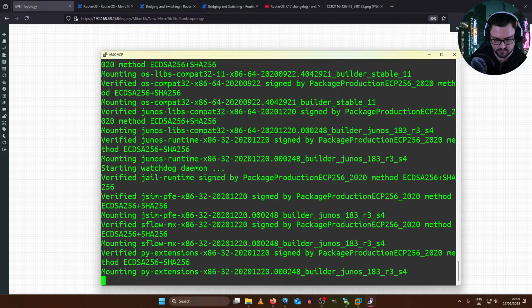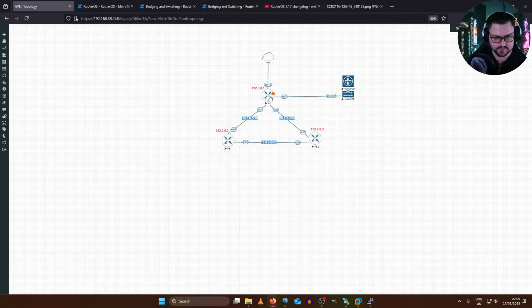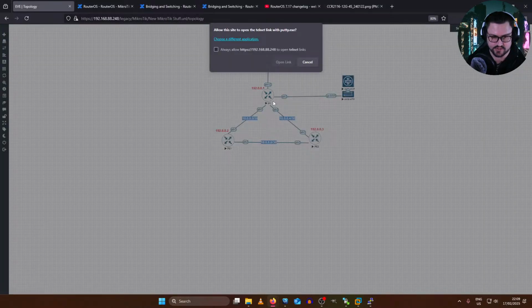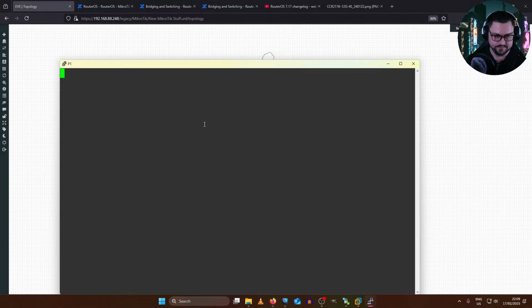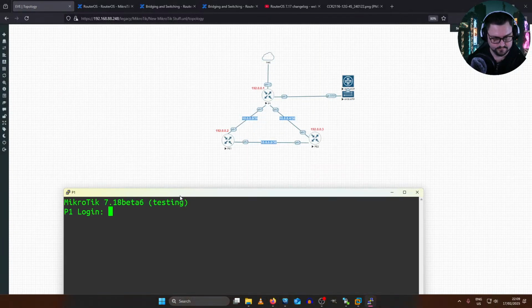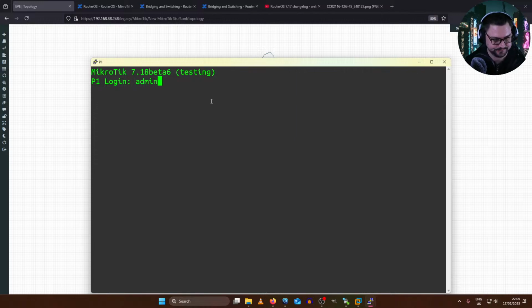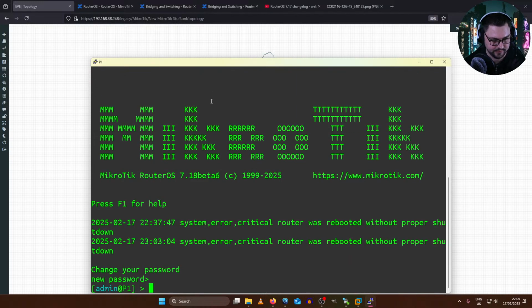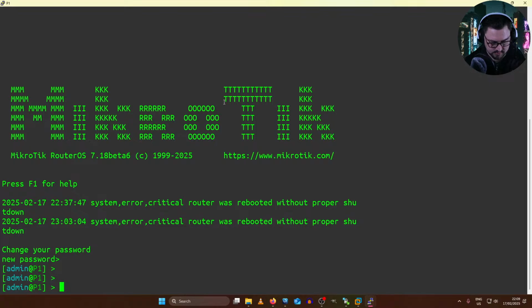Oh, did I close all of the other windows? I probably did when I shut down these nodes. Okay, cool. Admin blank, no new password. So let's do the provider one.